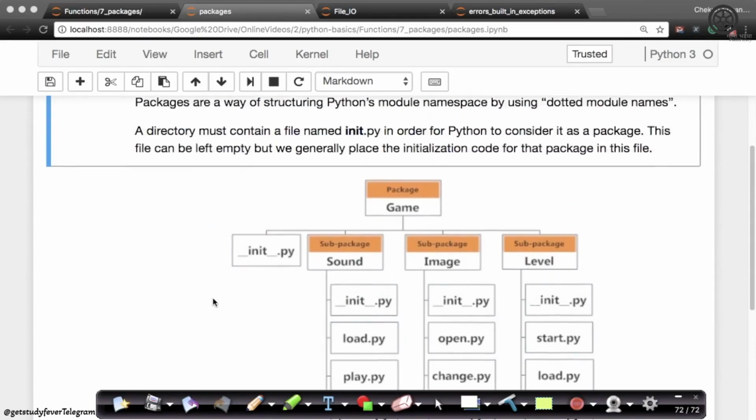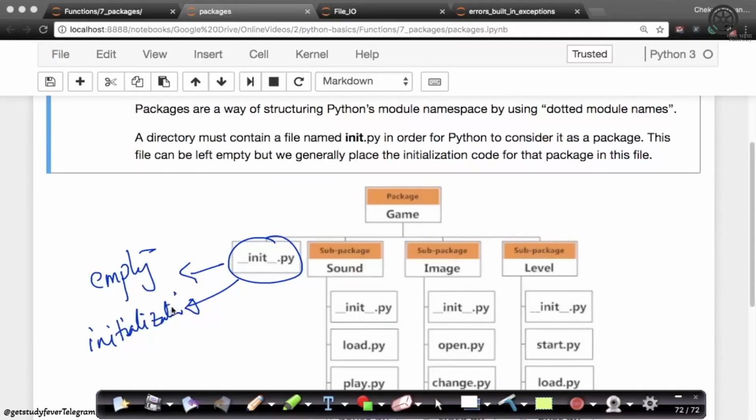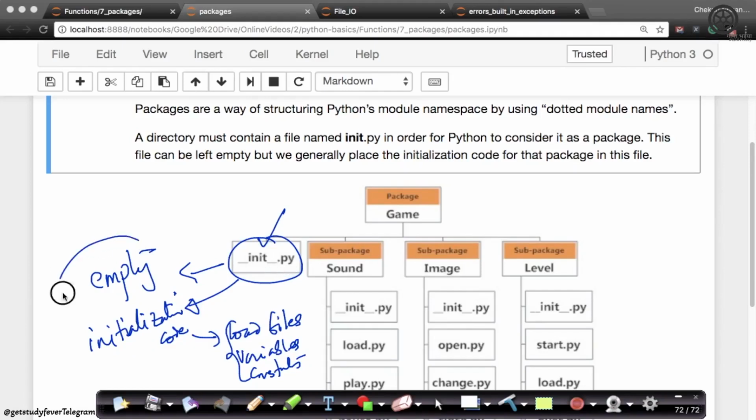Now, what goes into the init file? Sometimes you can leave it empty, or you can have some startup code, some simple initialization code. For example, for the game package, if I want to load some files, declare some variables, or some constants, I can do it in the init .py file. But even if you leave it empty, it's perfectly okay. Python will work with that.